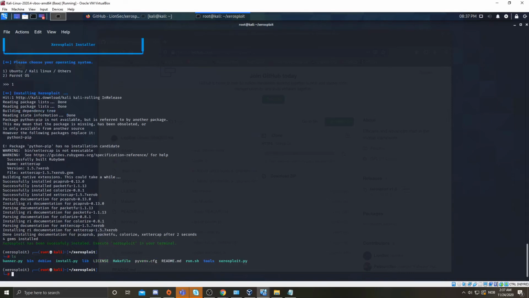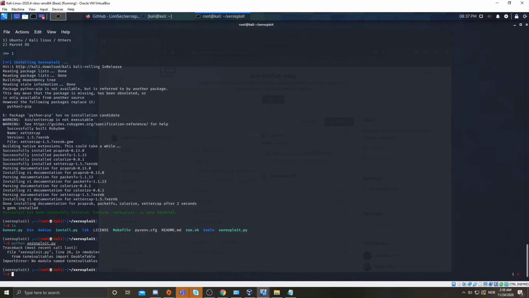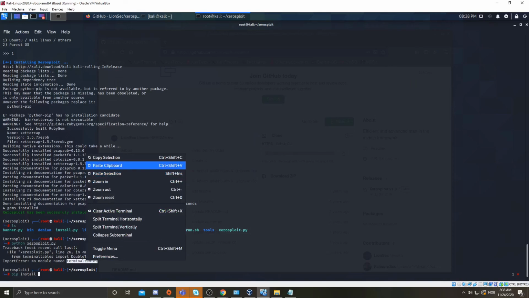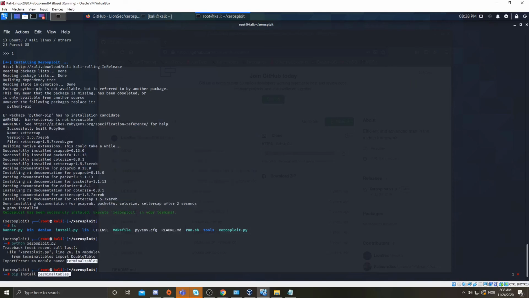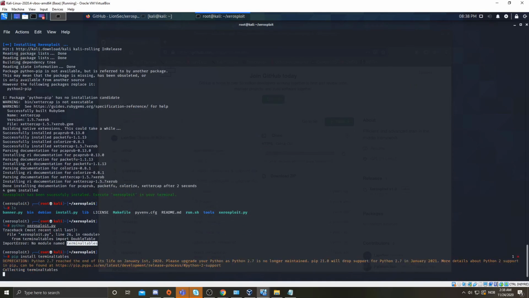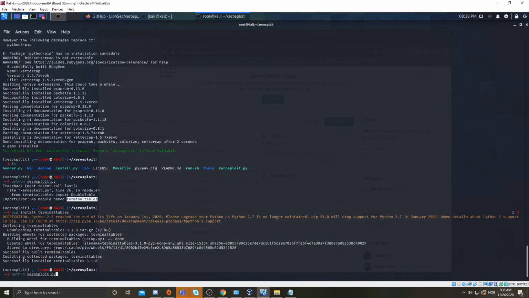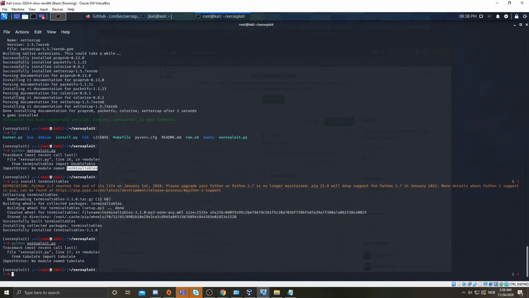So if we now try to run this xerosploit application, so we will do python xerosploit, and we got a new error message. So this is quite easy to fix. All we need to do is do pip install and install this thing, terminal tables, and we can try to run it one more time. Nope. Now we need to install this.